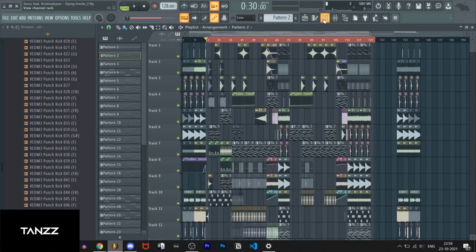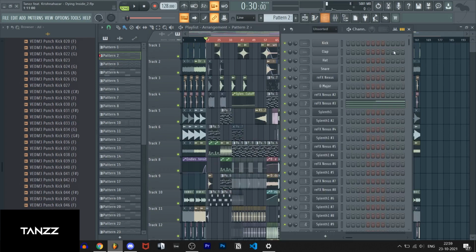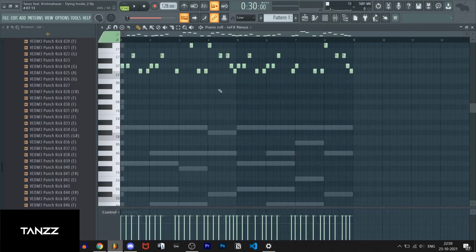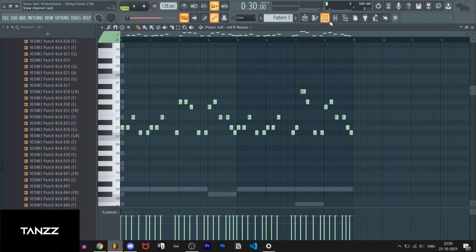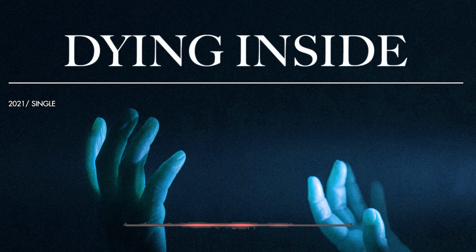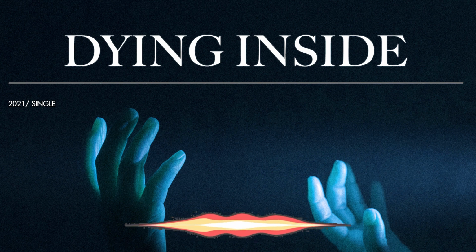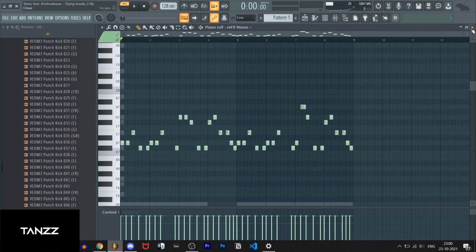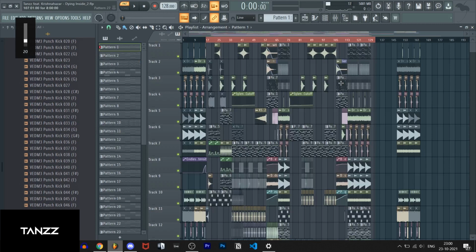I woke up at like 2 a.m. just to jot down the idea of a melody I had. I just opened a Nexus piano and created a simple melody which I had in my head. So, this is how it sounds. So yeah, that is pretty much the melody you hear in the final version.